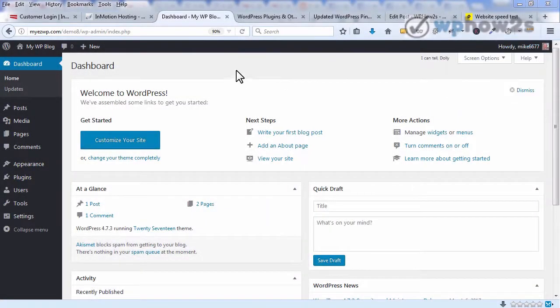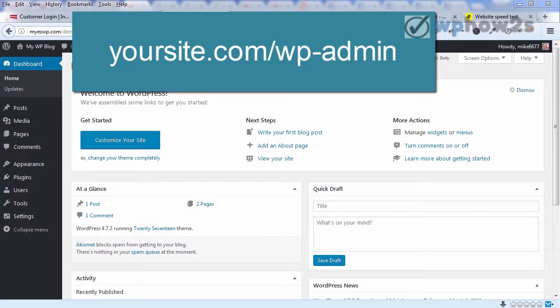and that will take you straight to your WordPress dashboard. Now normally you're just going to have to put in your URL of your site and then put a / and then wp-admin and then log in with your admin username and password.